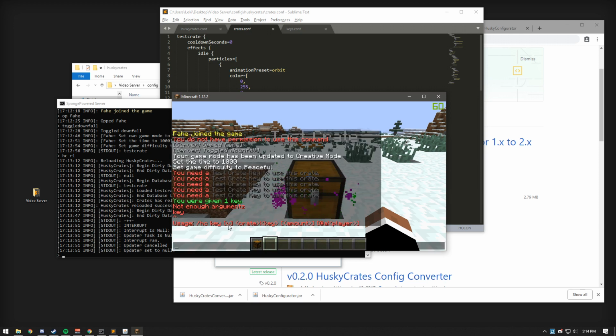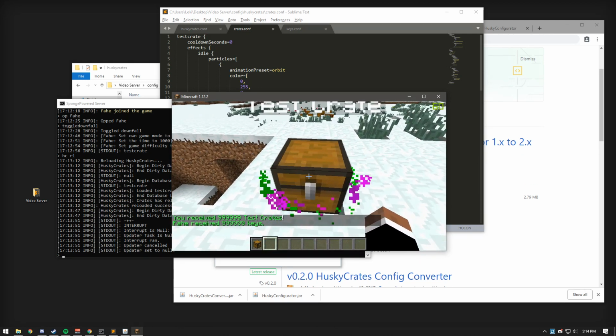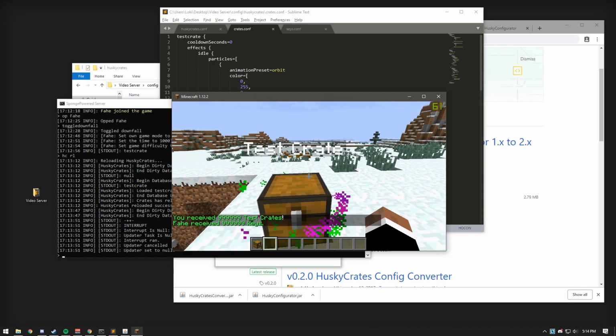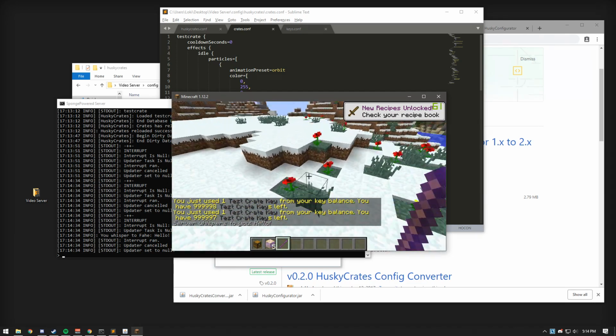So V is virtual key, which is just a virtual balance of keys, which can work with crates. You can either use a crate or a key ID to get a key, the amount, and the player. So I can say HC key V test crate, and it'll say 99999 and 5. So I have that many test crate keys now. So now I can just hit it. There you go. I have a stick, and the server whispered to me hello.